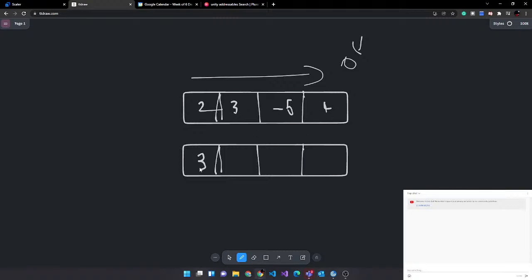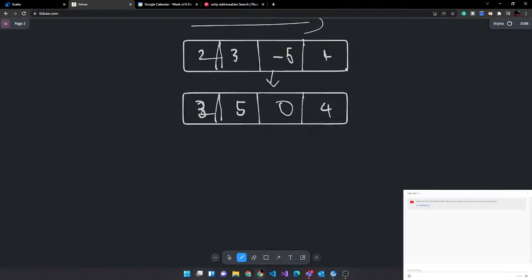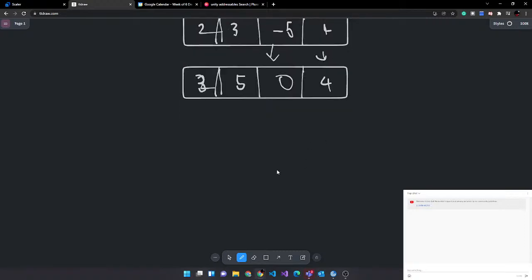So then we took a prefix sum where we go 2, 5, 0, 4. If 0 came up, then we know the prefix sum works. But at the same time, if 5 came up again, we knew that because of the prefix sum, the subarray sum in between is going to be the same.